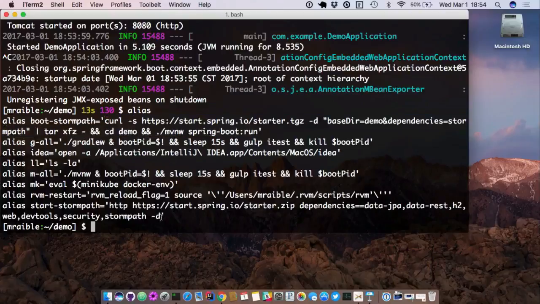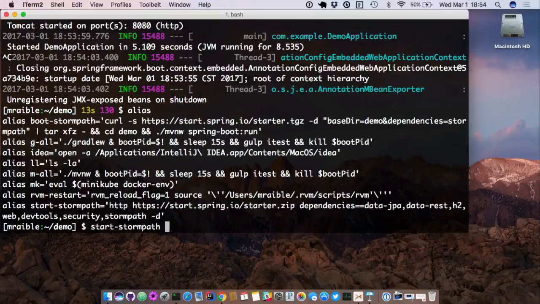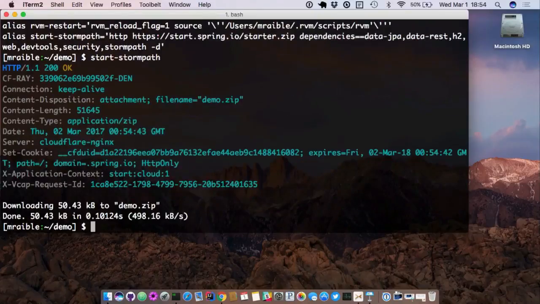But this is the one I'm going to show you, this start Stormpath one, which basically gets Data JPA, Data REST, H2, Spring Web, DevTools, Spring Security, and then Stormpath. Since Stormpath does have Spring Security in there by default, I don't need security, but I want to show you how authentication works without Stormpath, and then show you how it works with it. So we'll run that, and that downloads a demo.zip. So we'll open that.